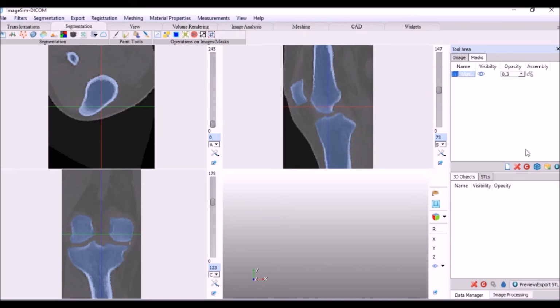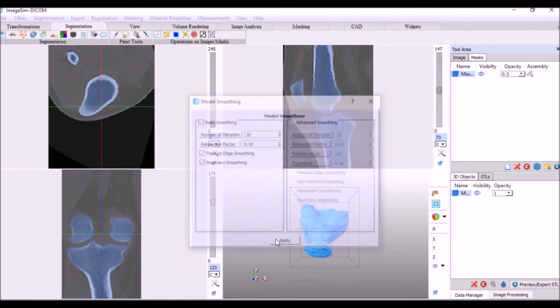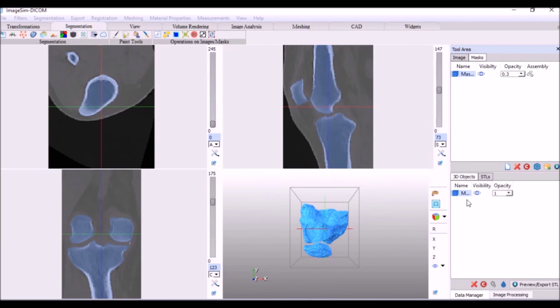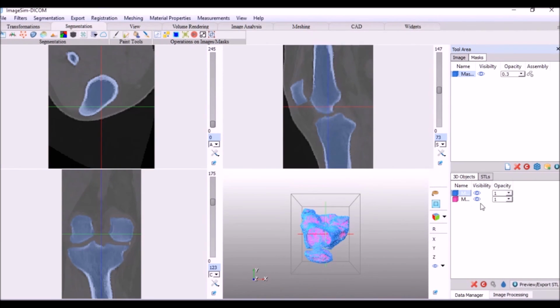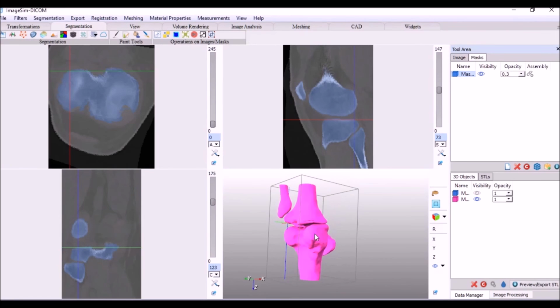The next step is to visualize the mask. Select Generate 3D model and then smooth the model. Select the model, click Smooth Model, select Basic Smoothing and click Apply. Hence, the 3D model of the knee has been generated through registration-based automatic segmentation.